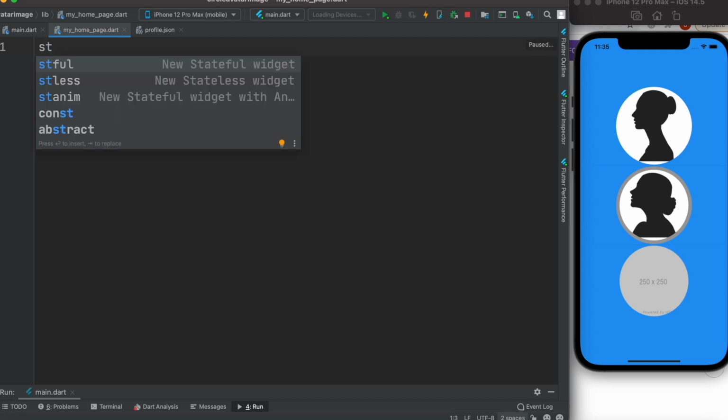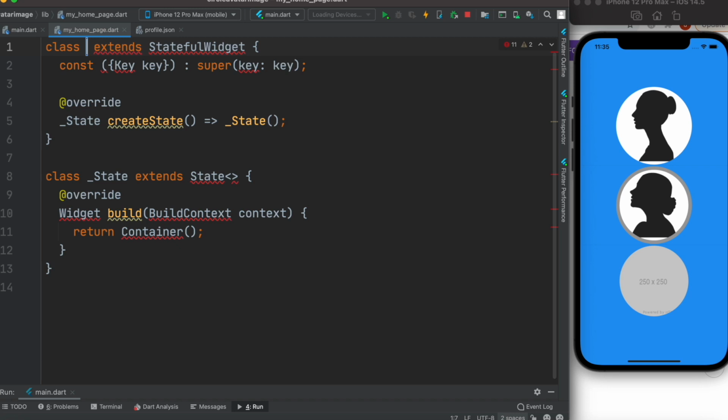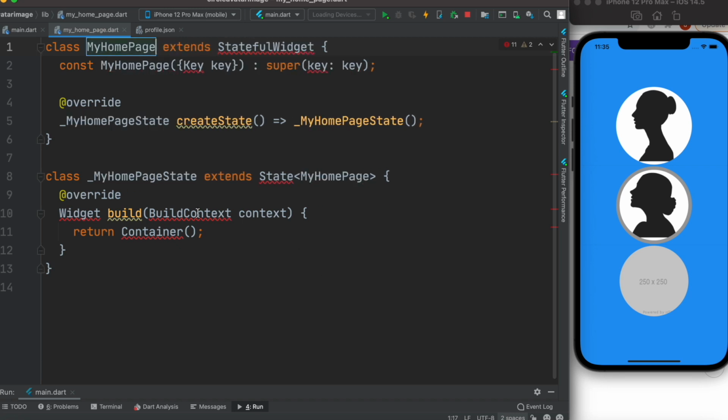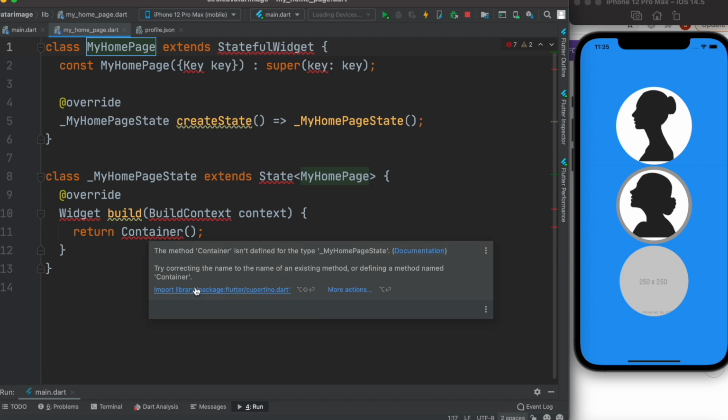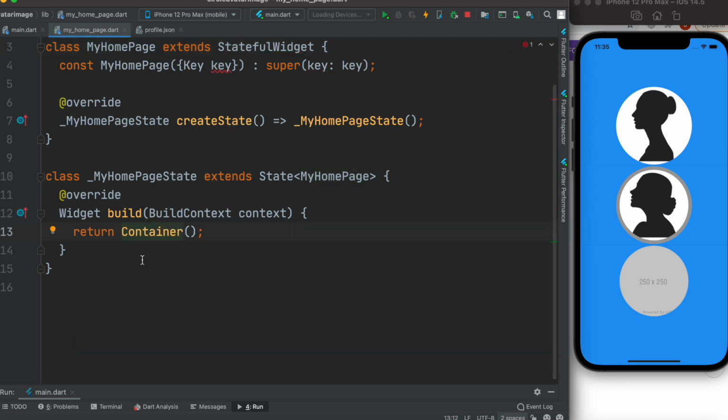So let's go ahead and create a stateful class. You can of course create a stateless class, it doesn't matter. We'll call it MyHomePage. Okay, and then we need to import a couple of things like this library, and then we're good.